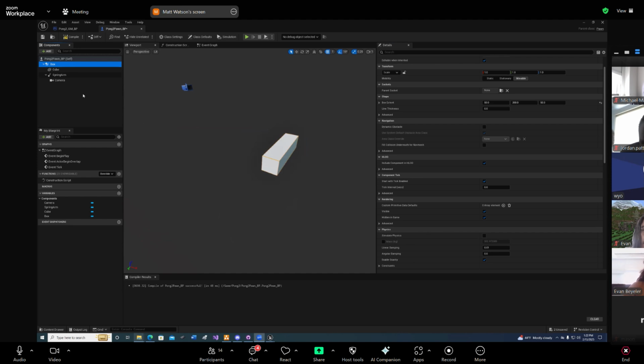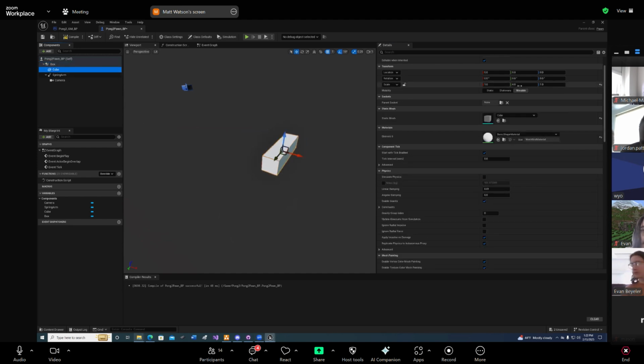Okay, so the first one, I scaled the cube by 4 on Y, just because it's already 1 meter by 1 meter otherwise. Then I just want to make it 4 wide, so it's 400.